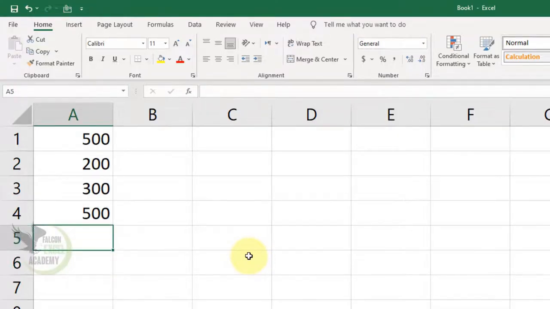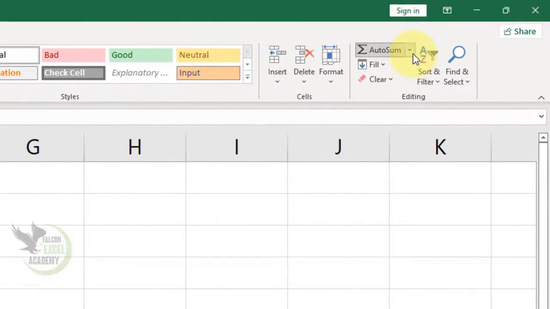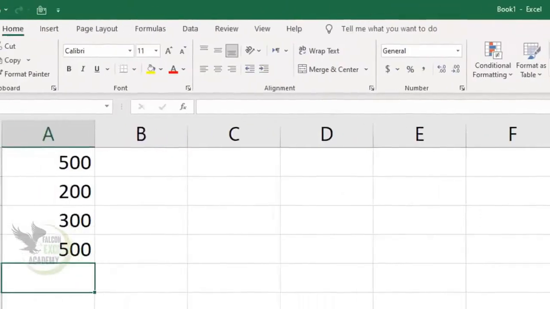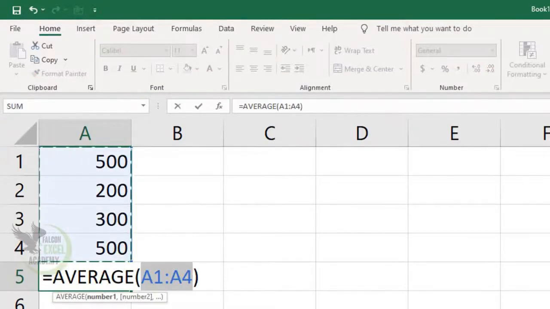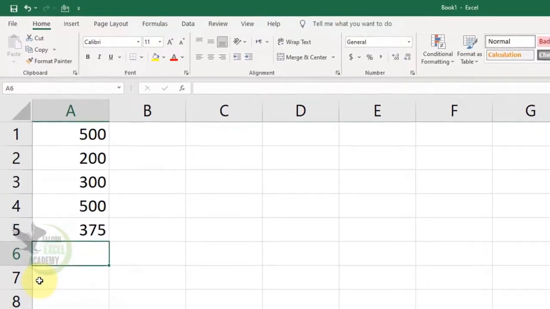In the same way, the next command that we have, we will click here on all of them. If you click on AutoSum and then on average, and if you want to find out the per day average, you need to click on average. See, the formula has been added here, and as soon as you press enter, you can see the answer has appeared here.